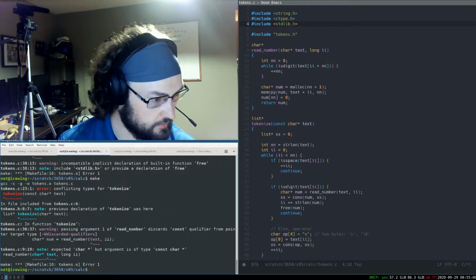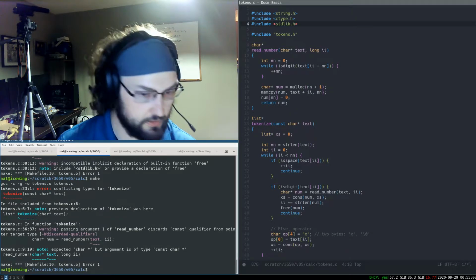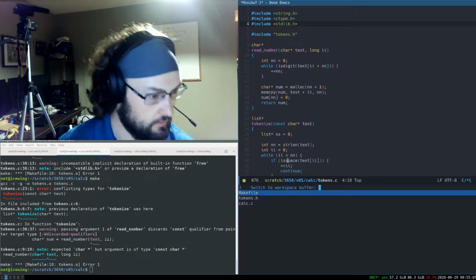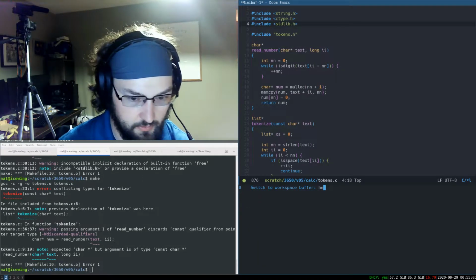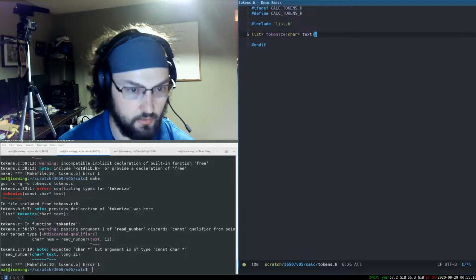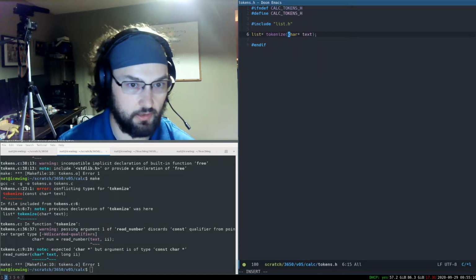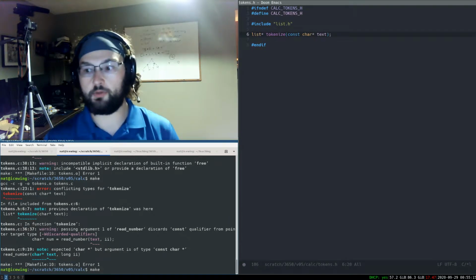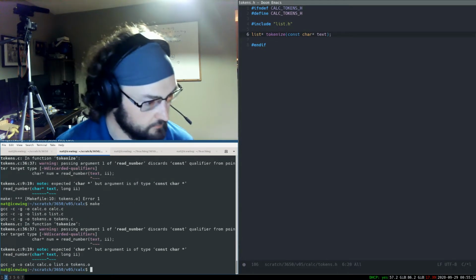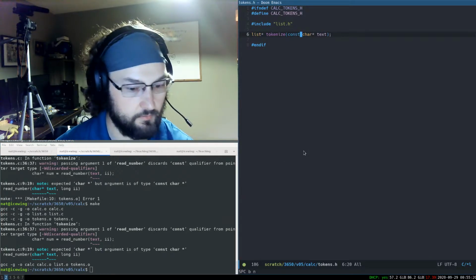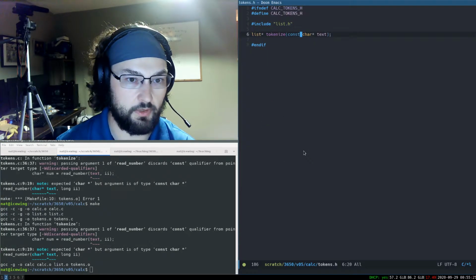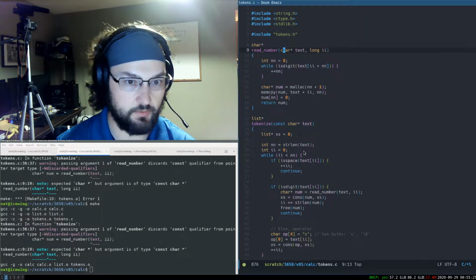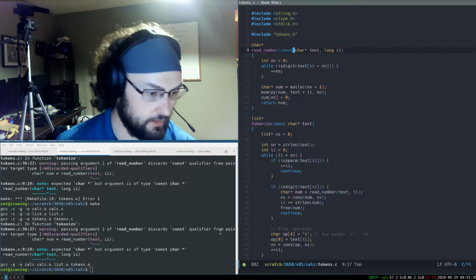Next up, tokenize takes a const char pointer text and returns a list, whereas in the header, it takes just a char pointer. We want to take a const char pointer because we're not mutating the input string. But if we're not mutating the input string, that means that over here in tokens, this has to be const char pointer, which is fine.